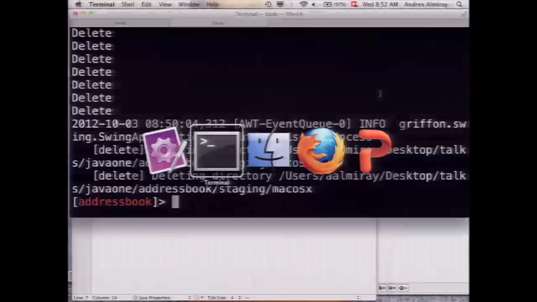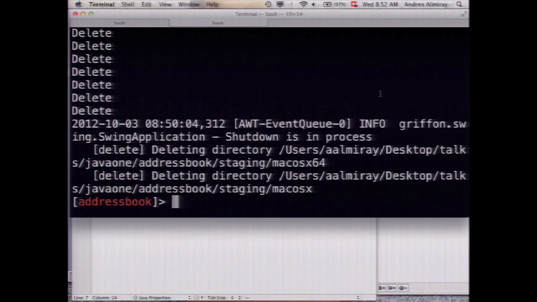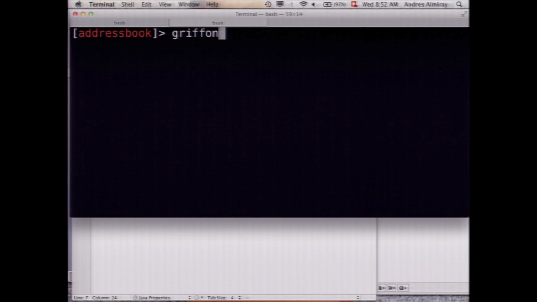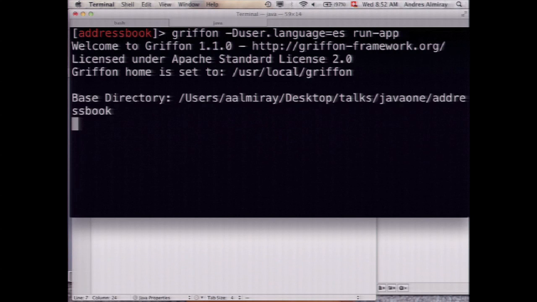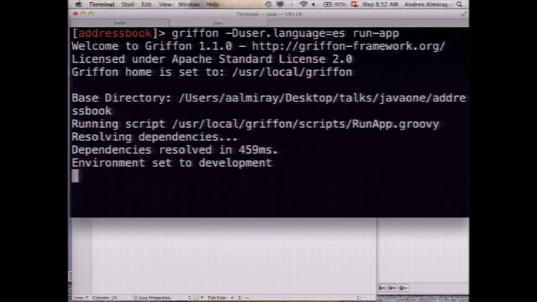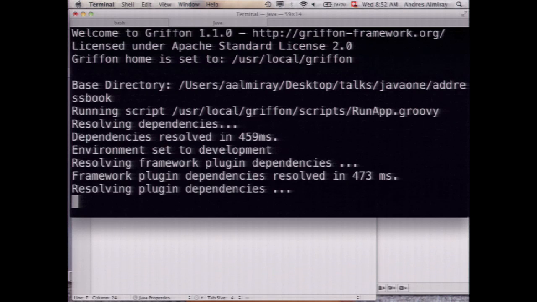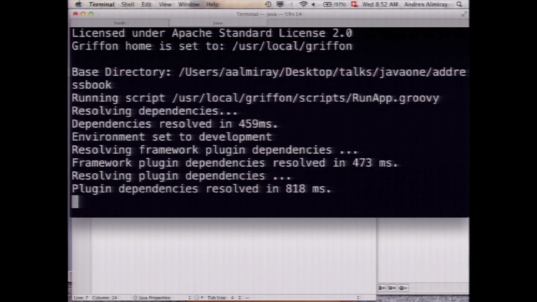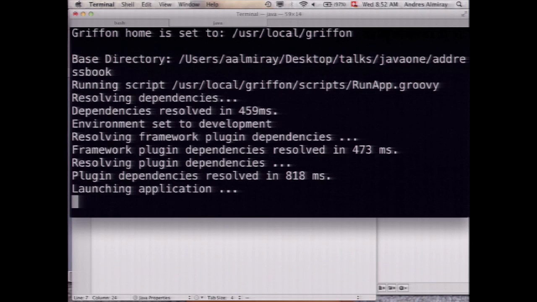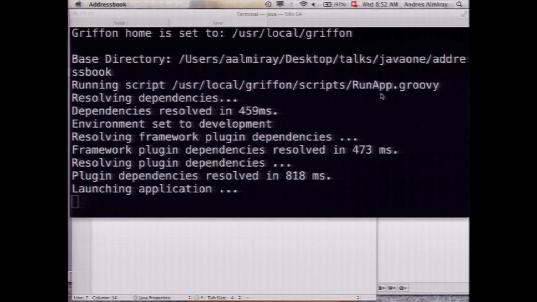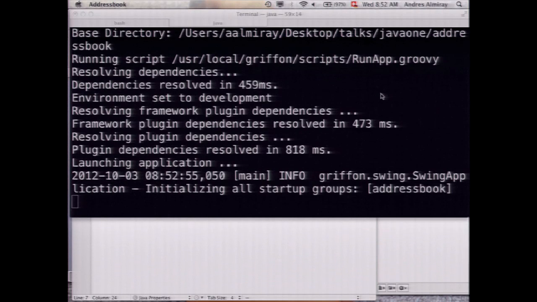So if I run the application, by specifying a system property, just for testing purposes, language Spanish, we should see different labels now. Otherwise, it gets it from the default locale. I have my default locale set as English, even though I have a Swiss keyboard.